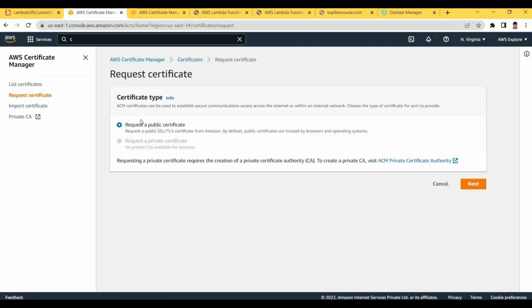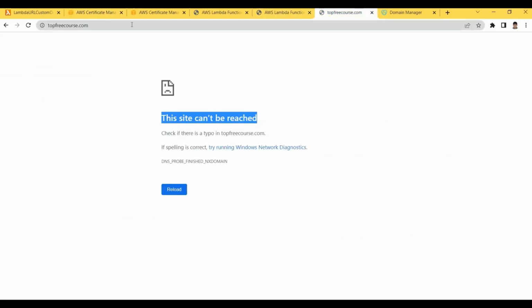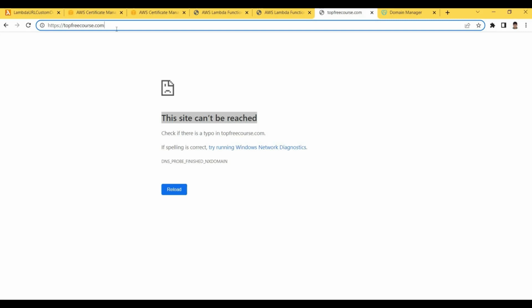So let me request a certificate. Request a public certificate for SSL HTTP access. So here we need to give a fully qualified domain name. What we will give is whatever custom domain you have. Right now I have this domain, so I am giving it. You can give whatever real custom domain you have. I am giving you a real-time demo. This is my real domain.